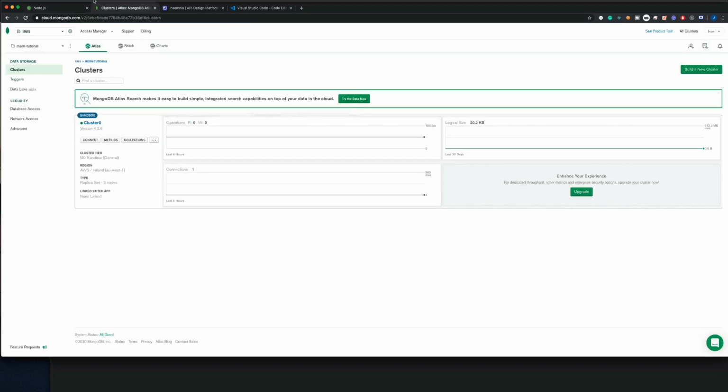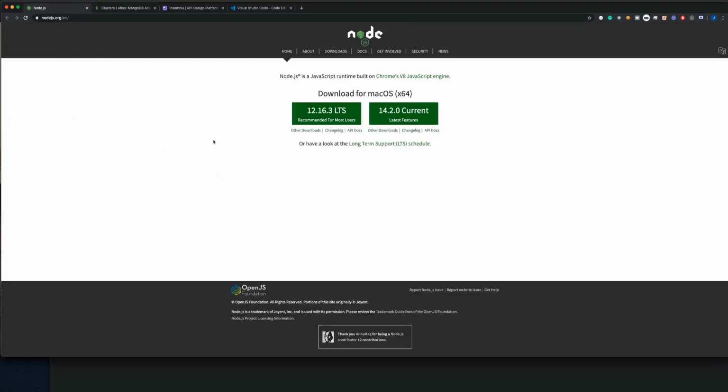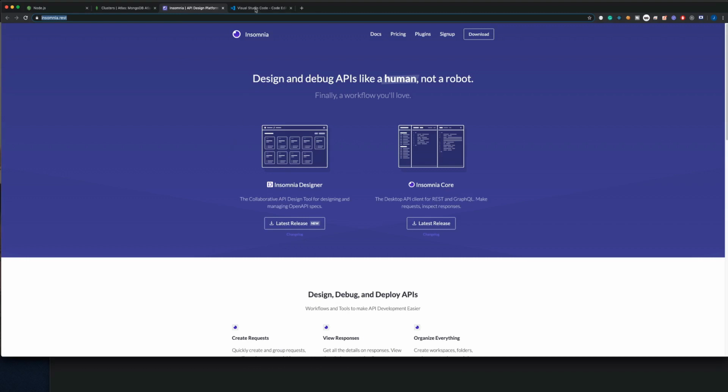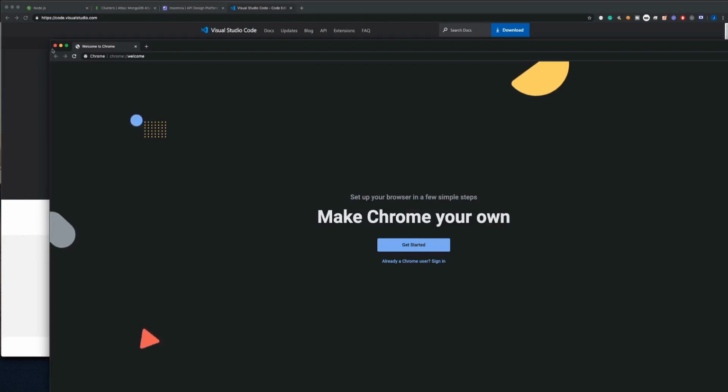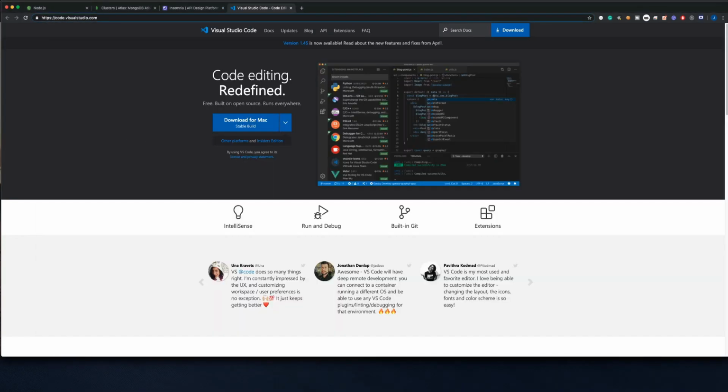So this is basically what we're going to need to work with this app. You're going to need a cluster, you're going to need Node.js, you're going to need Insomnia, you're going to need VS Code or another tooling, right? So now that we know what we're going to need, let's start to create this app together.